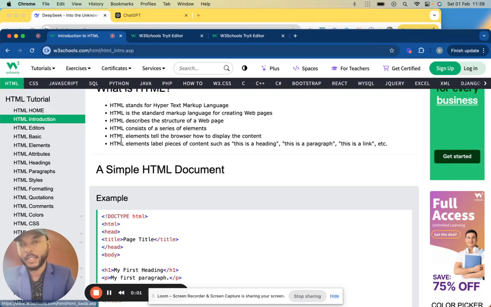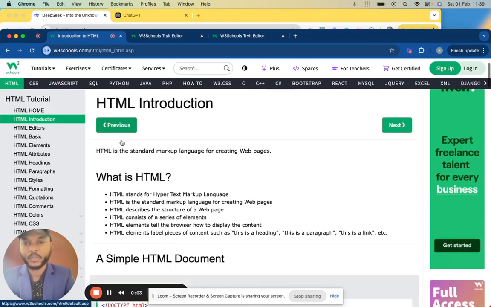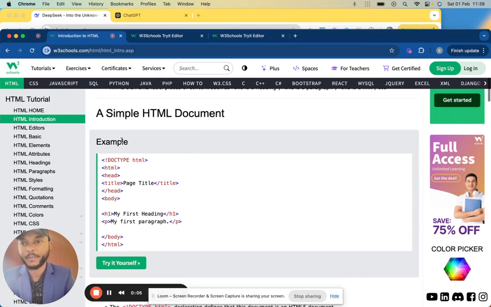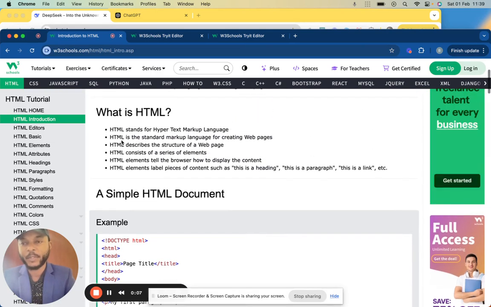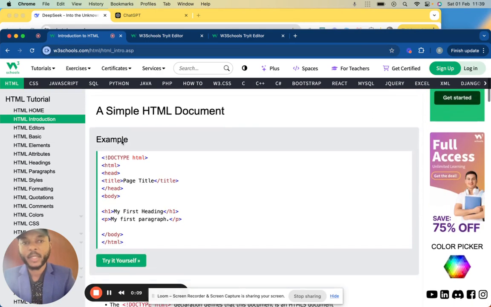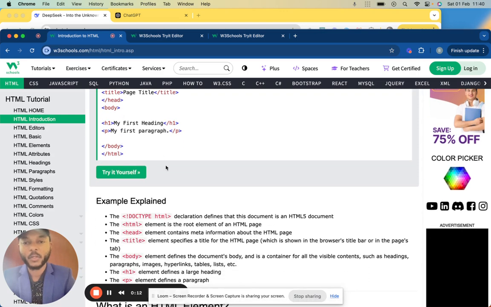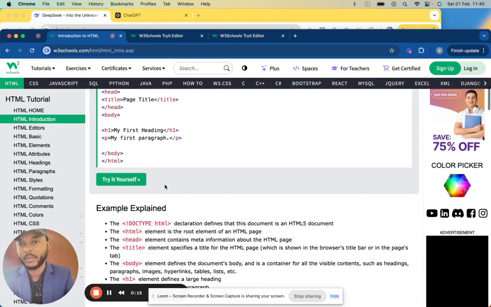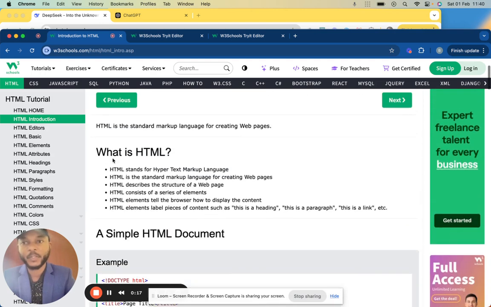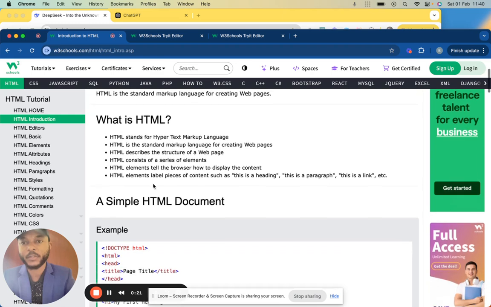So today, in my previous video, we did talk about just the overview of HTML, and also how we can code alongside AI. So now this is the HTML intro. We're using W3Schools.